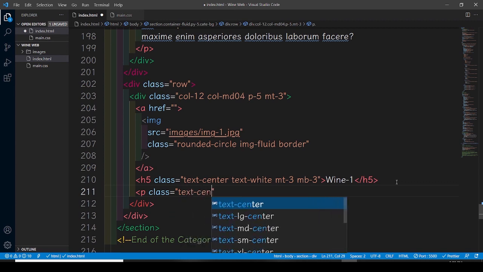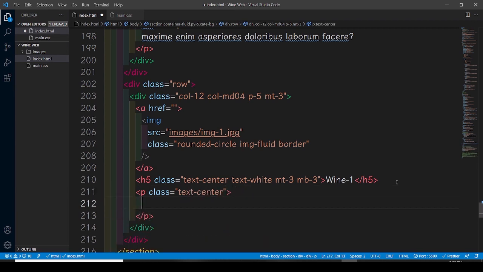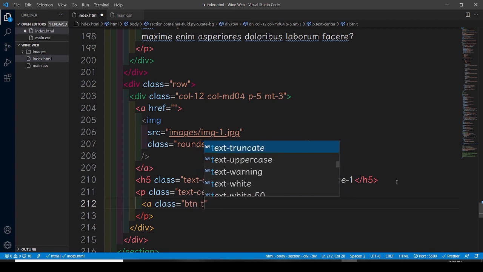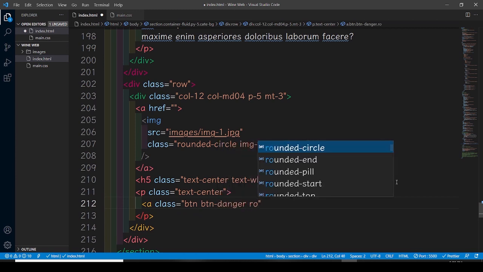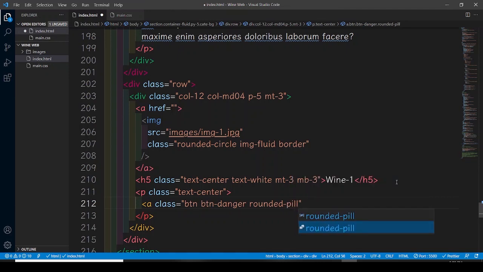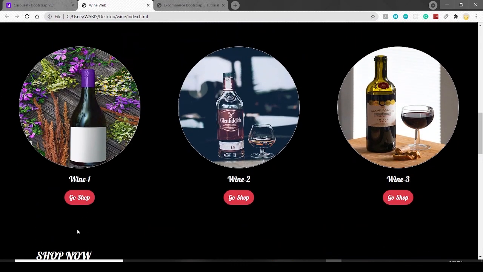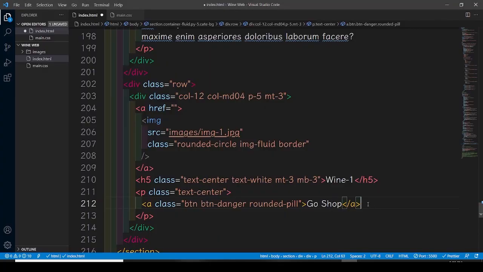The class is gonna be text center, and within this, let's use a link, assigning it a class. Class is gonna be btn danger, rounded pill, not circle, rounded pill, and we should say shop now. Hold on, we should say go shop here. In this dummy project, I have used go shop, so that's why I'm gonna use go shop here, or shop now, whatever you guys want to use, you can.